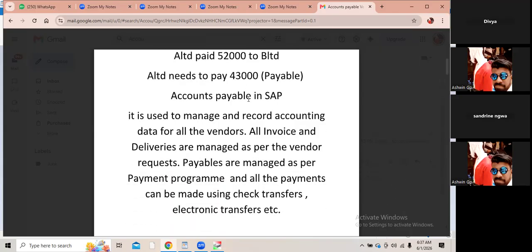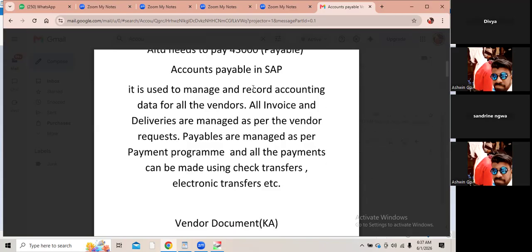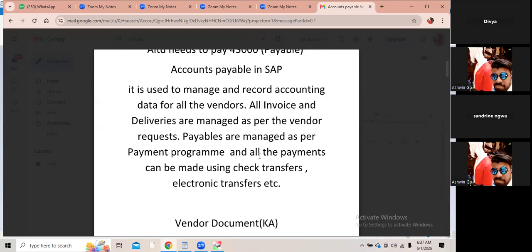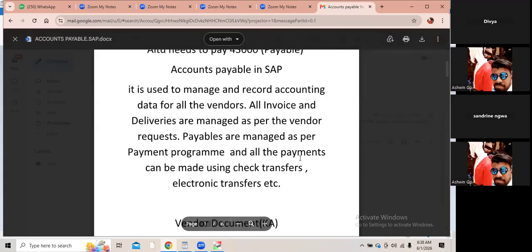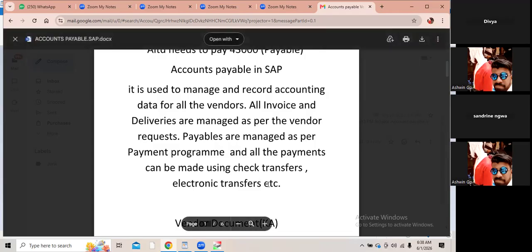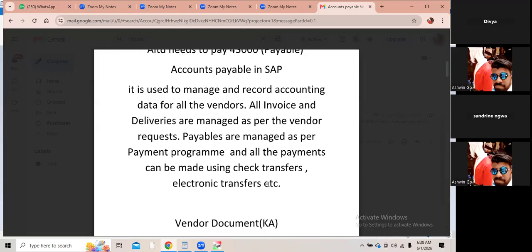And also, that is the complete definition here I mentioned. So it is used to manage and record accounting data for all the vendors. All invoice and deliveries are managed as per vendor request. Payables are managed as per payment program. And once how you are going to make the payment generally, that payments can be done through check transfers or electronic transfers.